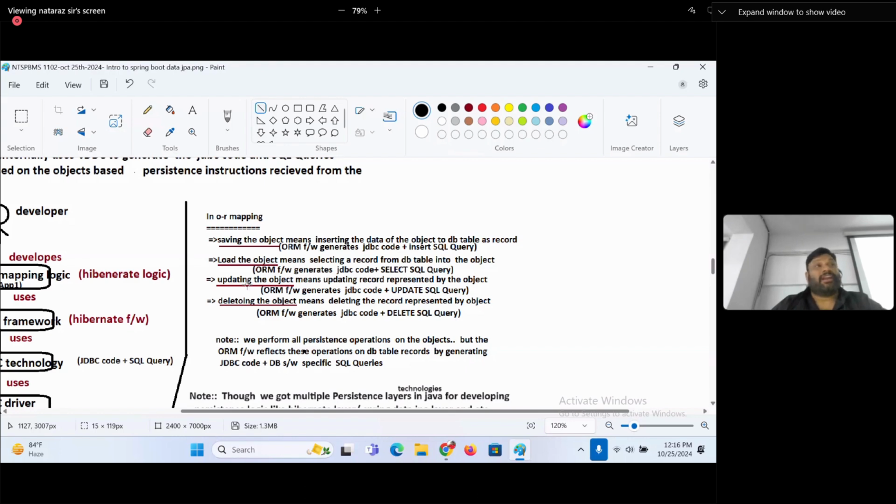Load object means not loading the object from heap memory. Loading the record from the table and putting that record into the object created for the entity class. Updating object, guys. What is that? Updating the record data that is represented by the object. Deleting object means deleting the record represented by the object. After the deletion of the record, the represented object may be ready for another persistence operation or may be ready for garbage collection.